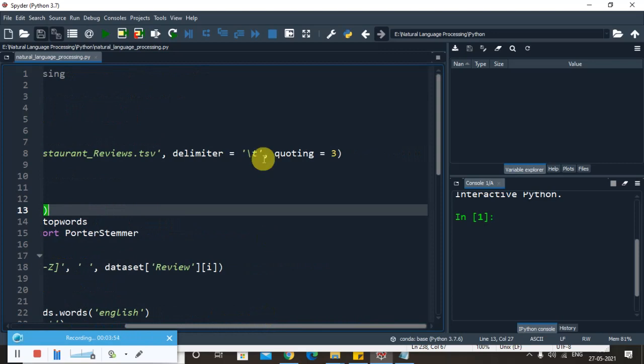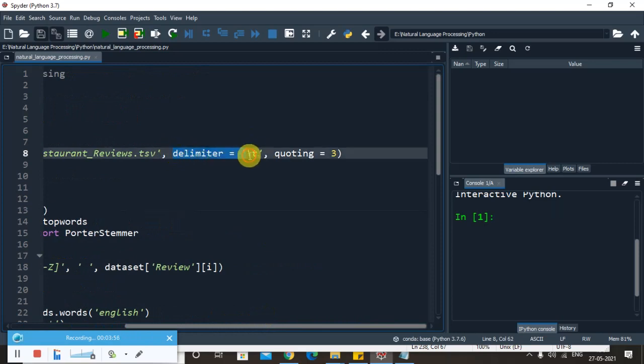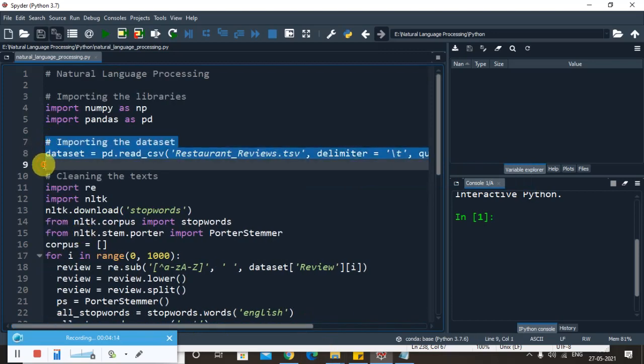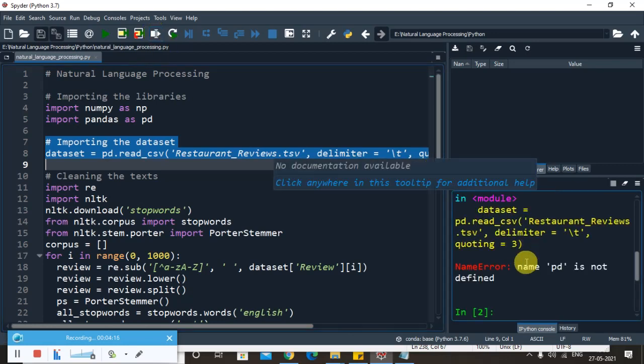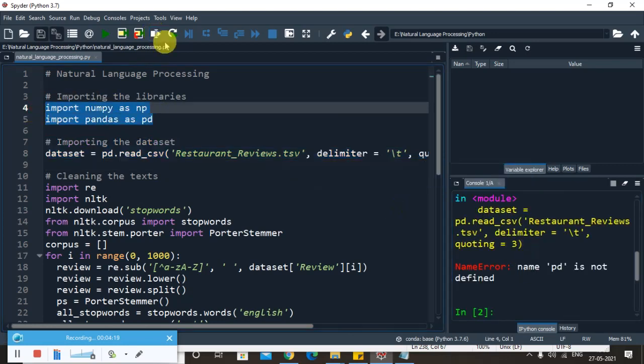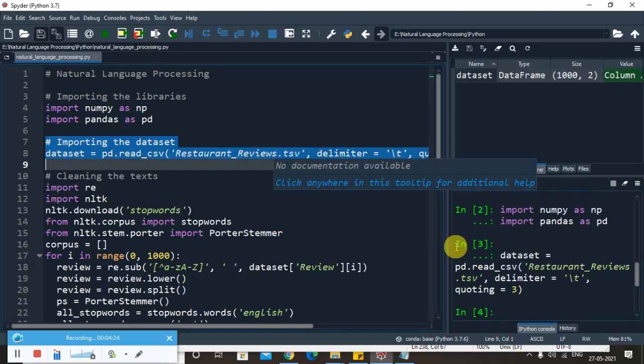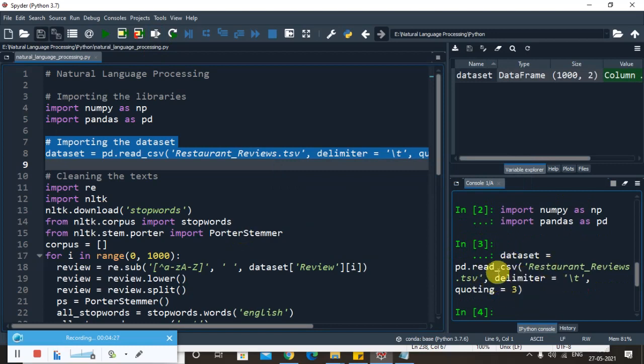Since it is a TSV file, we added the delimiter here, and we set quoting equal to 3 to avoid double quotes, single quotes and any other kind of quotes, to be free from any kind of parsing errors. So let us try to import this data set. Yes, you can see the data set is successfully imported.